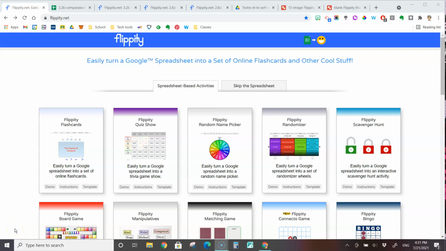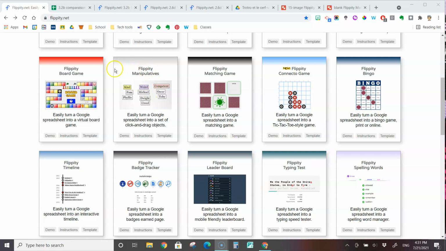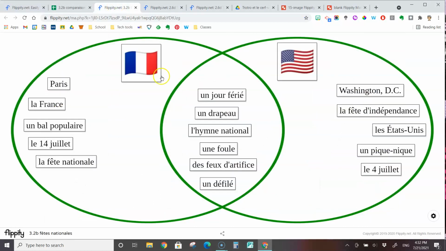In this video, I'm going to show you how to use Flippity Manipulatives for some more advanced techniques using pictures. So we're going to start with one example where I used a picture in a basic manipulatives activity. This is just the Venn diagram background, and students were asked to sort out vocabulary according to whether it related to the French national holiday or American Independence Day, and some of those terms referred to both of them. Most of this was just vocabulary, but I also threw in a picture of each of these flags.